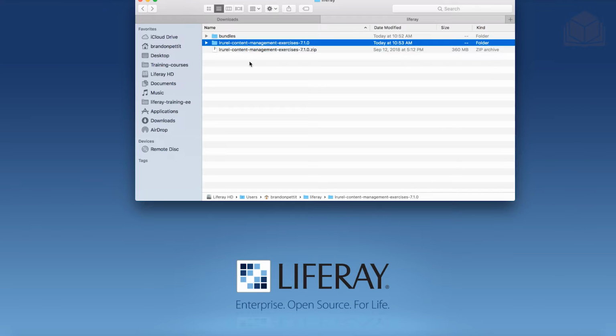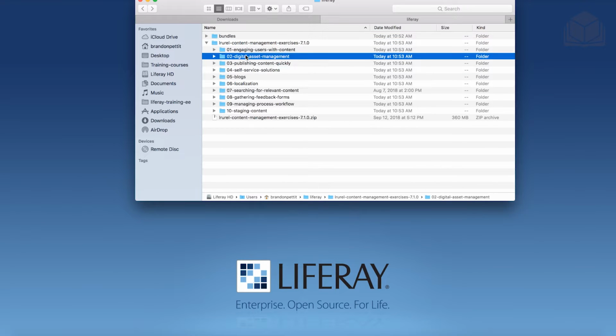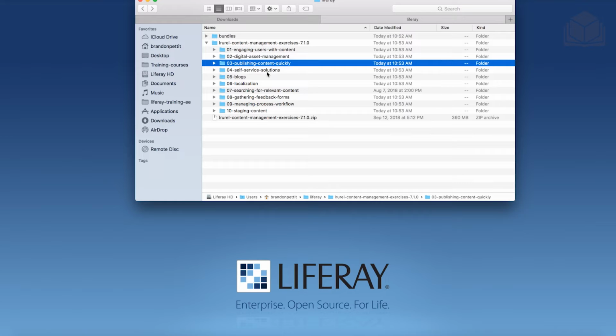Now this is going to give us all of our exercises. If you open this up, you will see all 10 chapters here, and for each chapter, you can expect that we will be in the designated chapter folder.